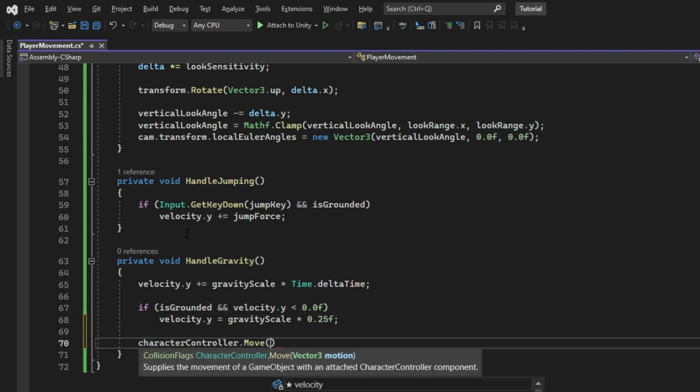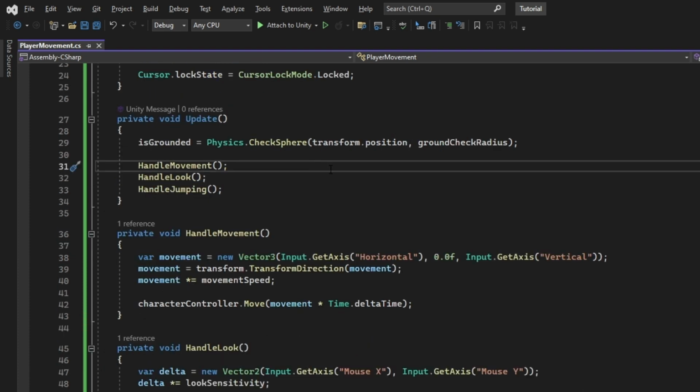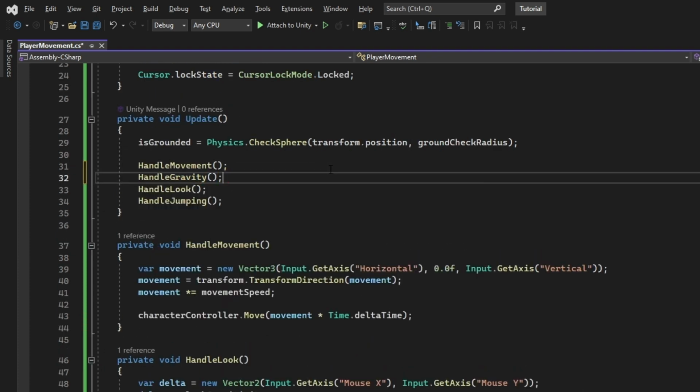Call the move method again and pass in velocity multiplied by delta time. Call handle gravity after handle movement in update.